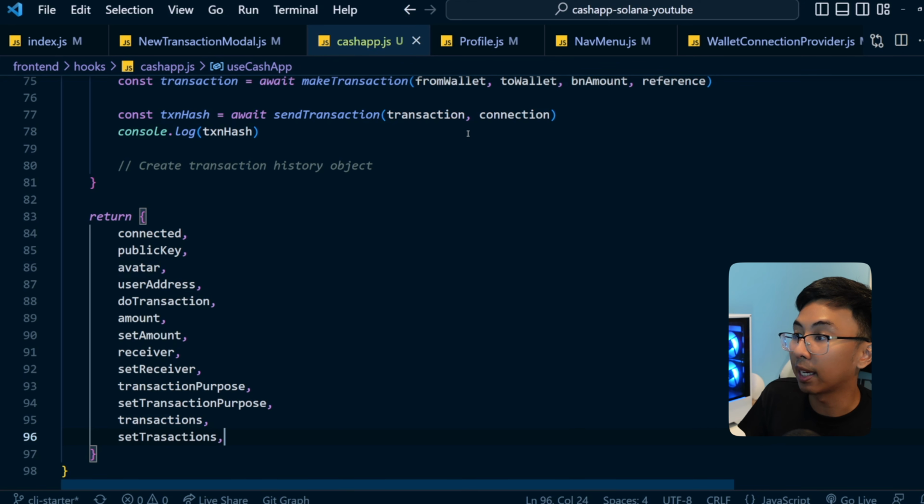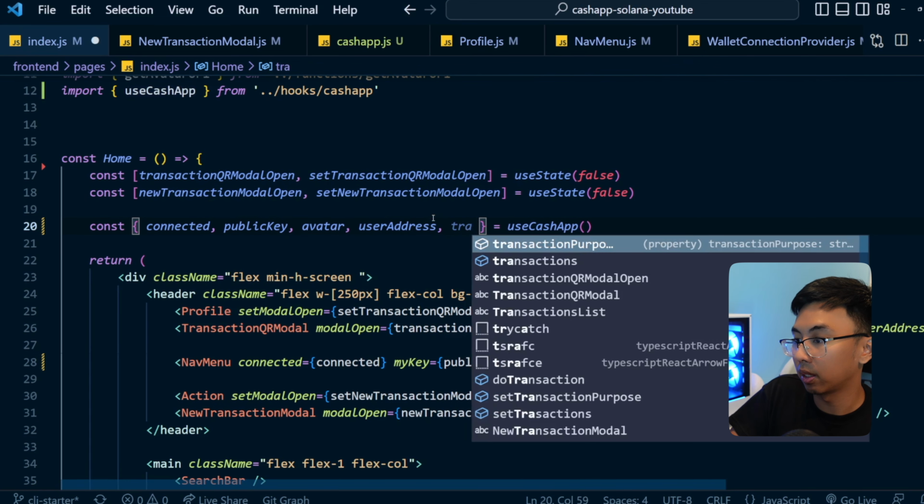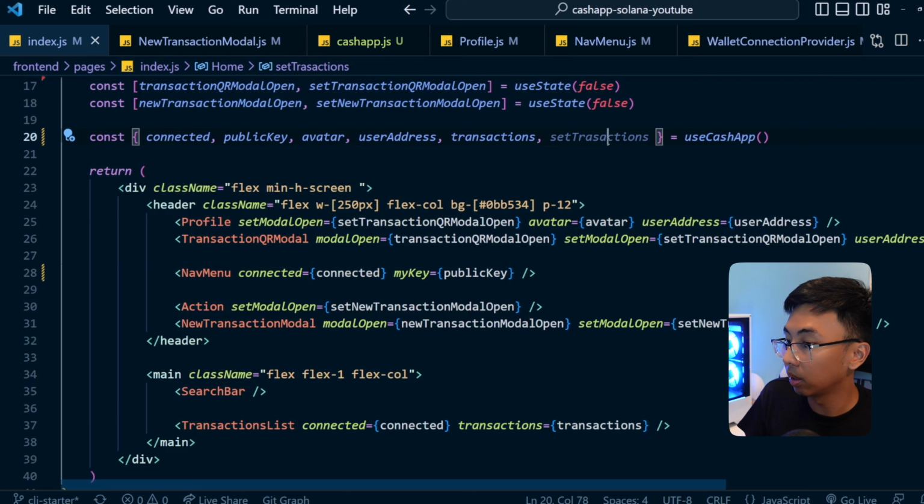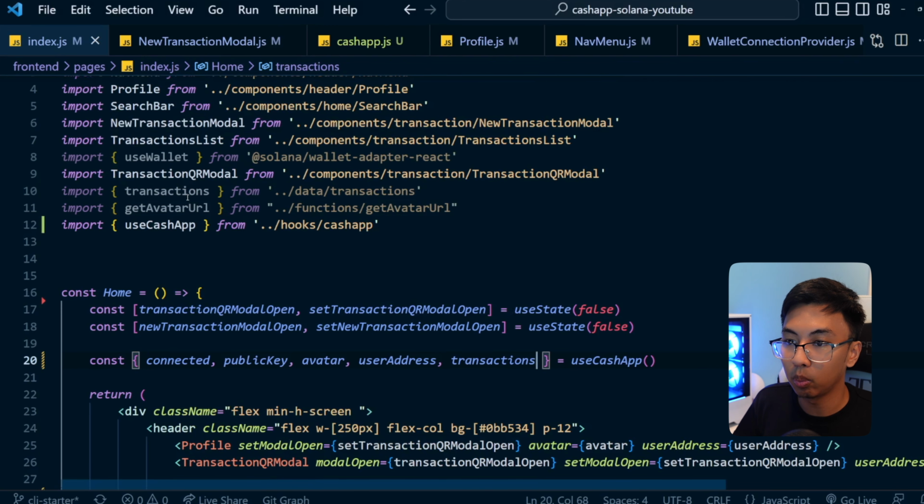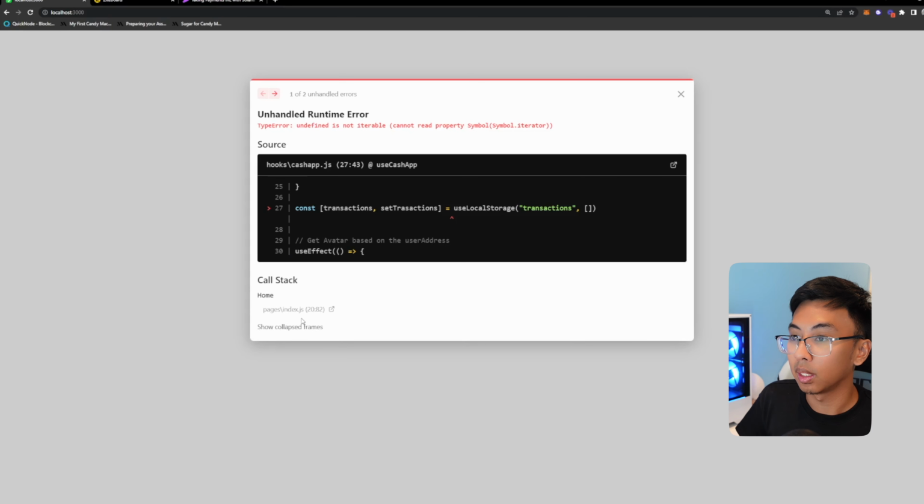Cool. So save that, and when you go to your index, let's get those transactions as well. So transactions and setTransactions. I don't think we'll need setTransactions here though, but let's actually just erase that. We're gonna see an error because there's 2 transactions, right? And we want to comment this one out. And undefined is not iterable. Okay, that's fine.